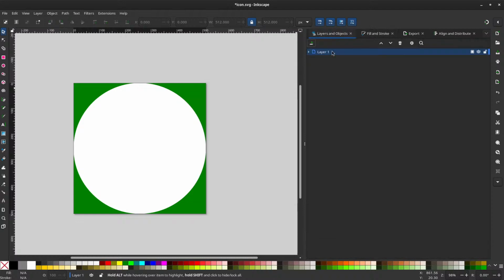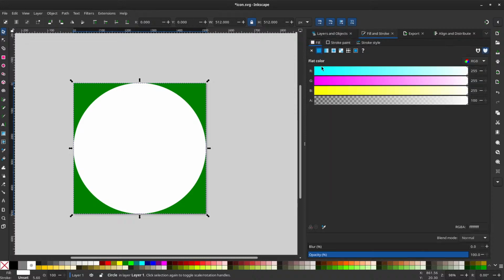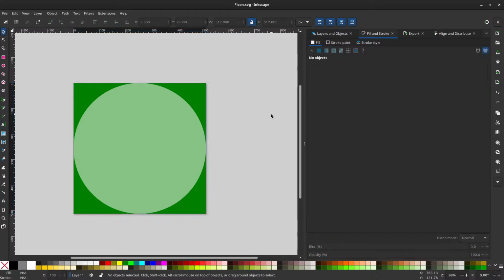So what I'm going to do is take it. I think it's this one, yeah. And then I'm going to change the opacity of it, just to make it like that. This way I can make sure that whatever I'm doing is in the circle. So I go back to layers here, and I'm going to lock this one so I don't move it.